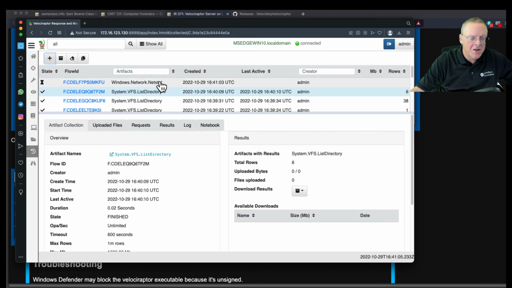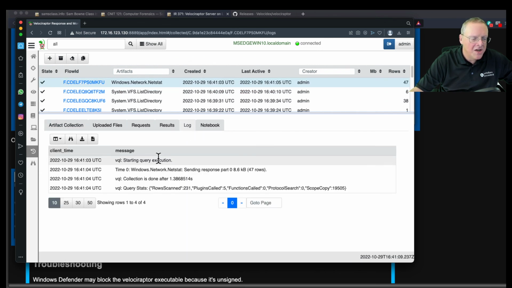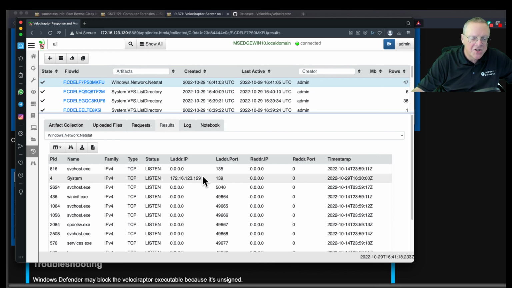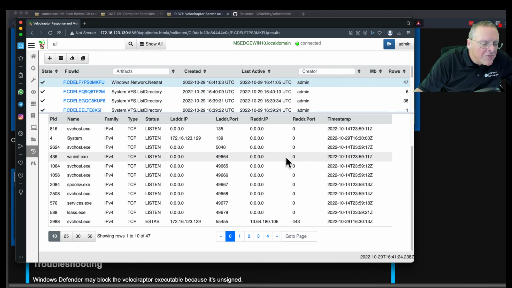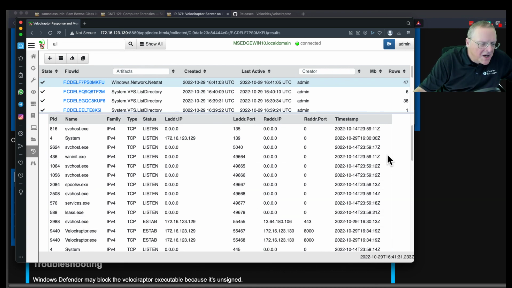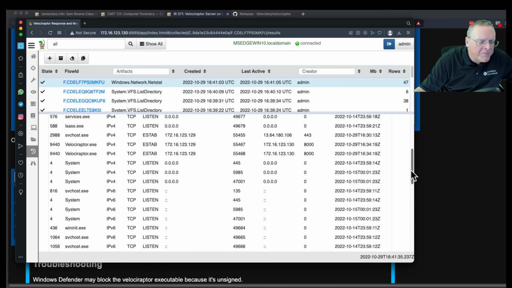Then you select it in the top pane, and down here you can go to the log and see how it works. It did the collection in just 1.3 seconds, and here are the results. And this is just the results of all the listening sockets and open connections on the Windows machine. And for example, there are various services listening, but let me just make it so it all fits on one page here. If I go down here, I should be able to find my connection to the Velociraptor server here.